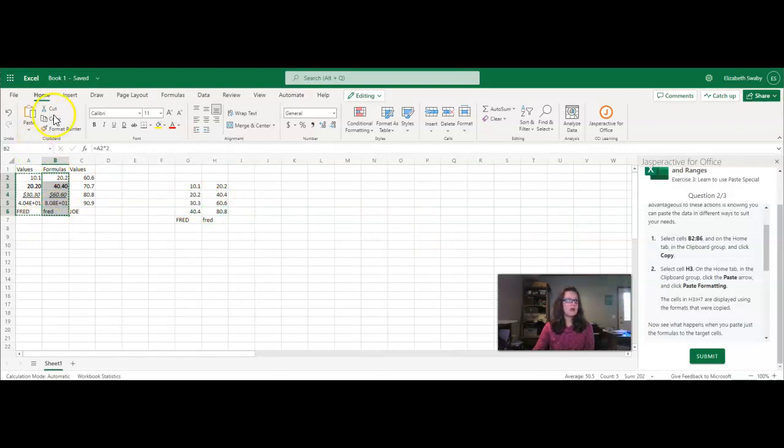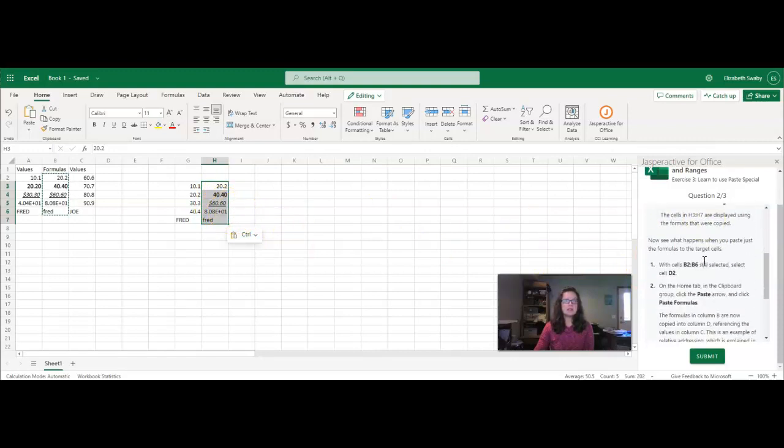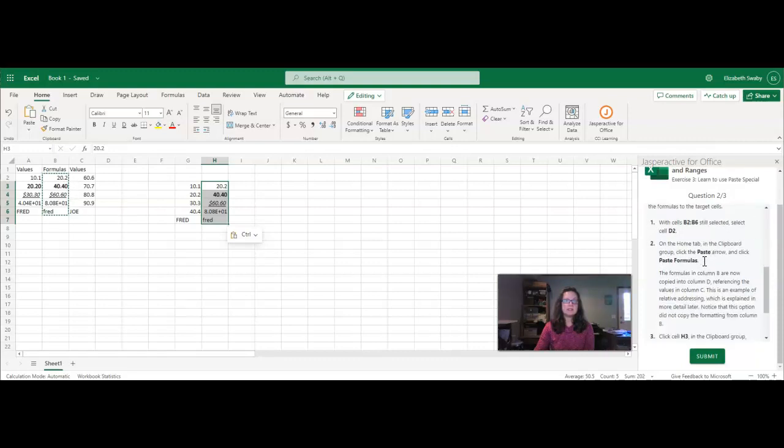And on the clipboard, click Copy. Then we're going to select H3. On the Home tab, we're going to click the Paste arrow and click Paste Formatting. Now this one's bolded and this one's underlined. This one has a dollar sign. Now you see what happens when you paste just the formulas into the target cells.